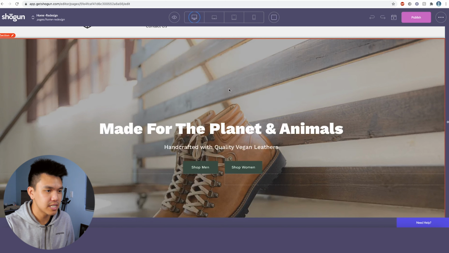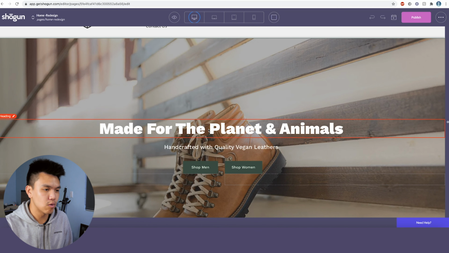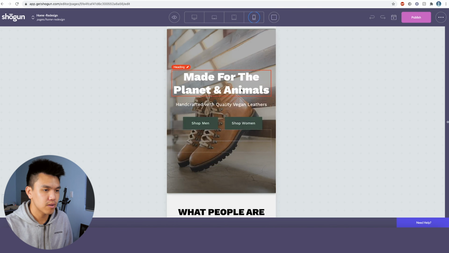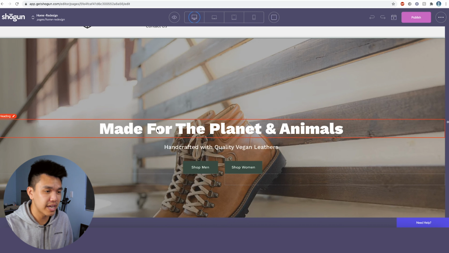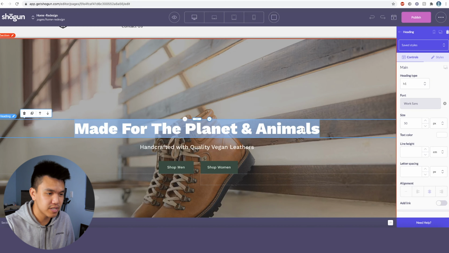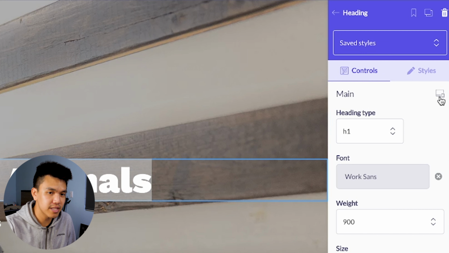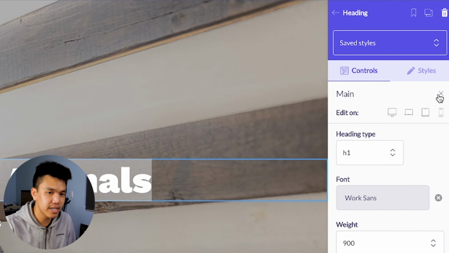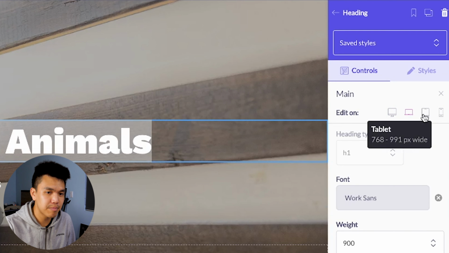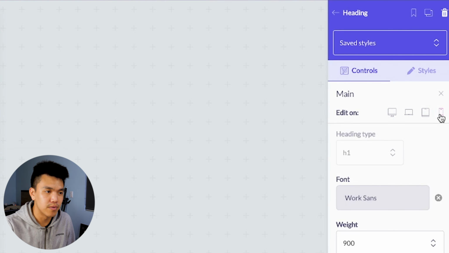This text was very small on this homepage. So one of the things that I did was that I wanted to make sure that the text was big enough for the mobile, but I also wanted to make sure that it wasn't super small on this homepage. So one thing that you do is you can double click, and then under the controls tab, you got two different tabs here, but under the controls tab, you just click on this little icon right here, and then you can click whether you're editing on desktop, laptop, tablet, or phone.